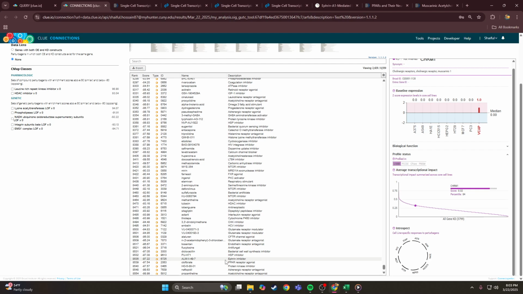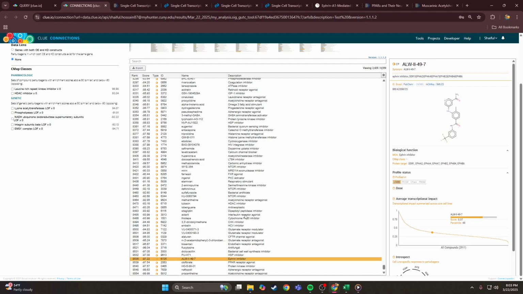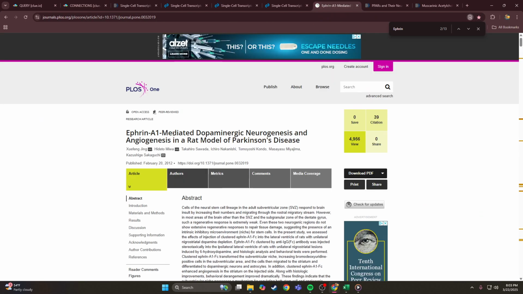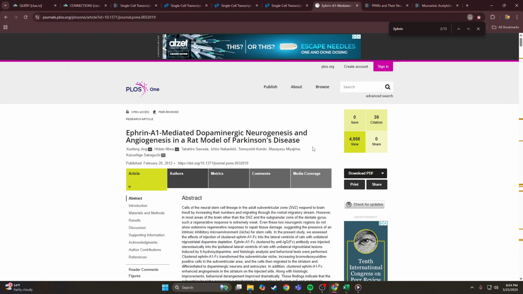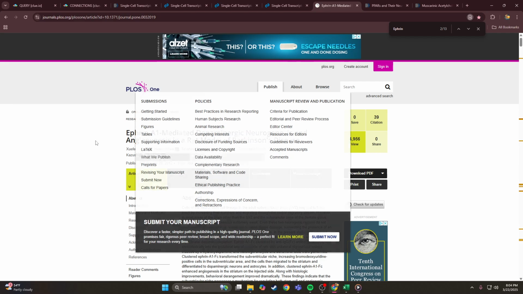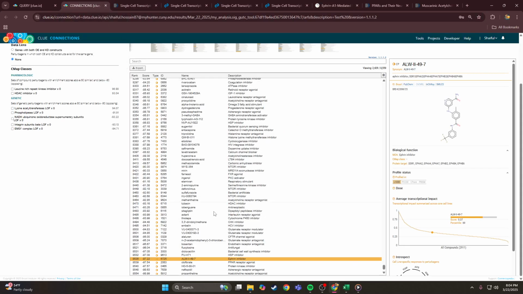And then an ephrin inhibitor. I've already searched this up, and there are studies looking at ephrin as especially useful for Parkinson's disease therapeutics, especially looking at dopaminergic neurogenesis, which makes sense because the data that we started with is looking at dopaminergic neurons and the stress or stress-related causes. So beyond that, once again, you could look at the protein that it targets and narrow it down on that.